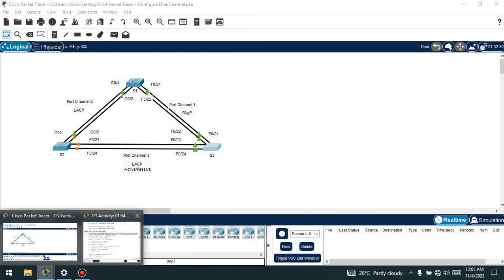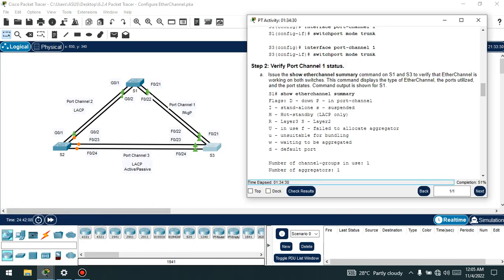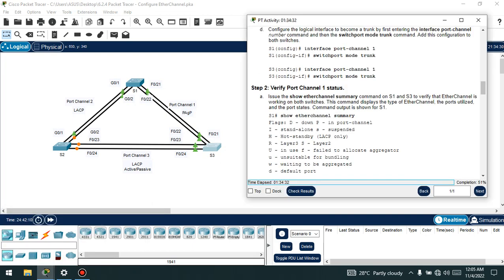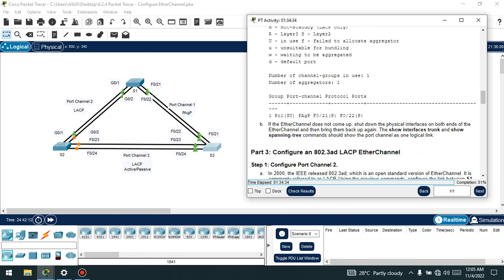So proceed. B. If the EtherChannel does not come up, shut down the physical interfaces on both ends of the EtherChannel and then bring them back up again. The show interfaces trunk and show spanning-tree commands should show the port channel as one logical link. So let's verify this.